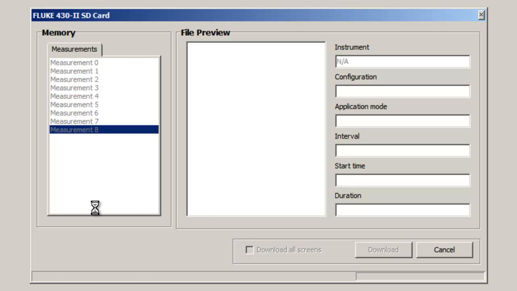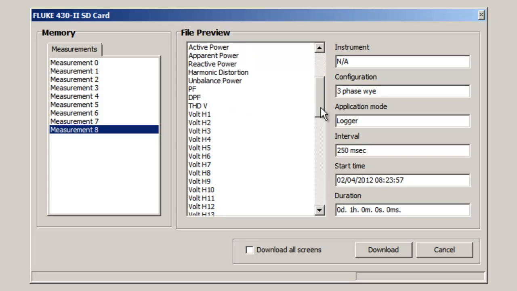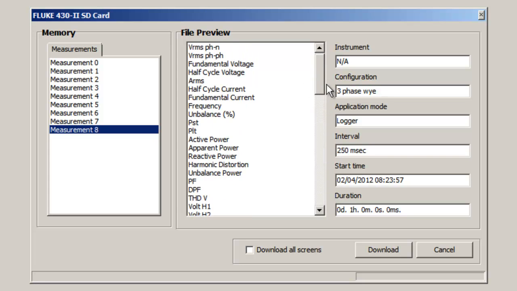If we choose measurement number 8, we can see the values which have been recorded in this measurement file. So there's a whole range of things, including voltages, currents, power, harmonics, flicker, and so on. This tells us how the instrument is configured for the measurement.